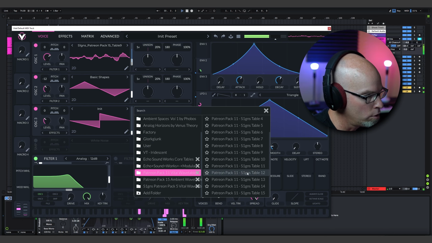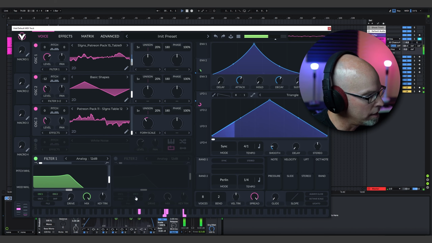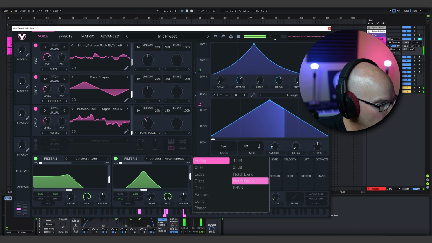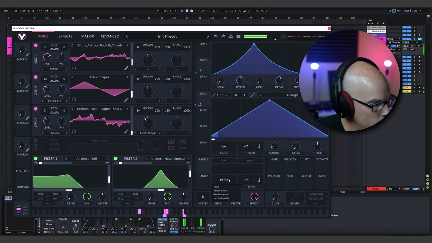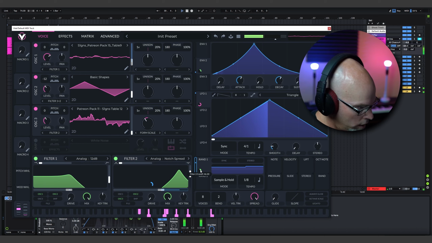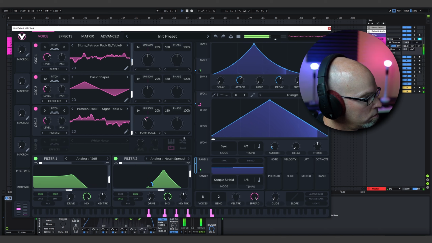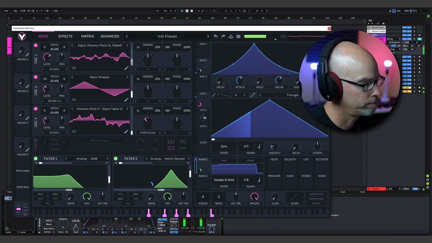Let's pick another wavetable from, say, the Patreon pack, and we will give it a harmonic stretch. Some nice contrast here. We'll put that oscillator through filter 2, and we'll make this a notch spread. Okay, up the resonance a little bit. We'll put this in sample and hold mode and make it 1/8 and tie that to the filter position. And then we'll right click, make that bipolar. Right? So that's, again, more contrast, right? More contrast. I love that.